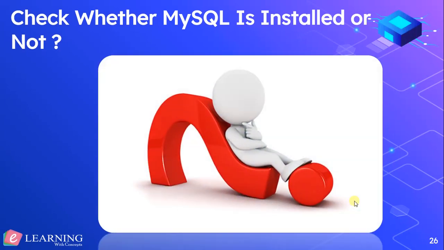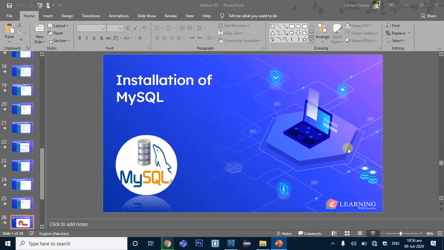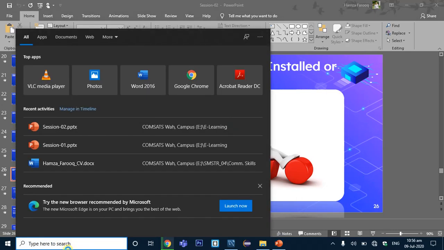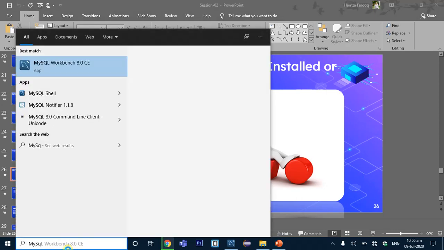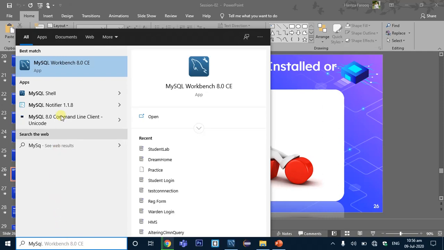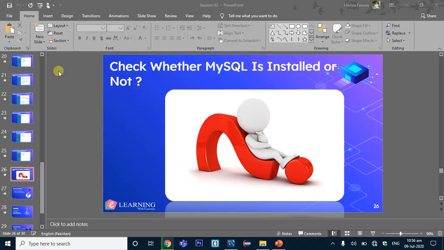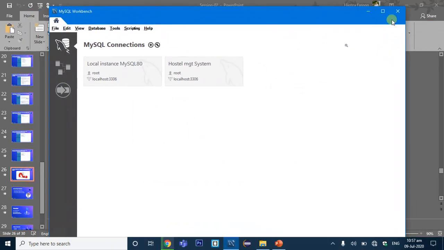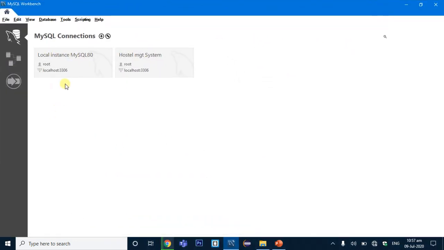Now the point is to check whether MySQL Workbench is installed or not. Go to your search panel. Here you can check MySQL. Here MySQL Workbench is installed. So here basically a shell. This is the MySQL Workbench dashboard. Here is the look of the MySQL Workbench dashboard.